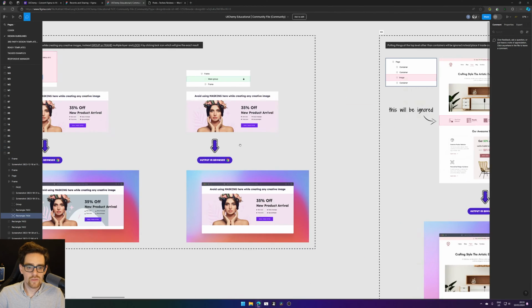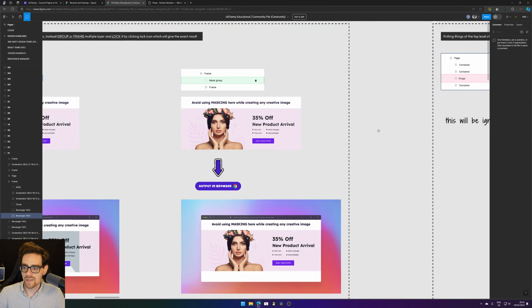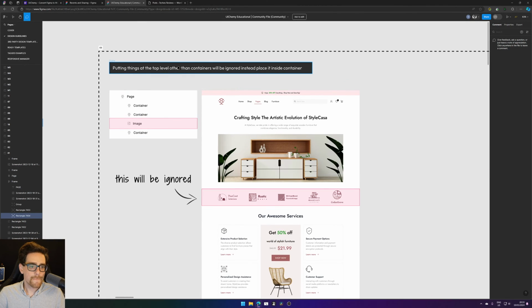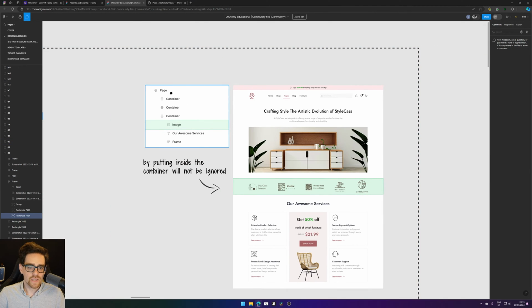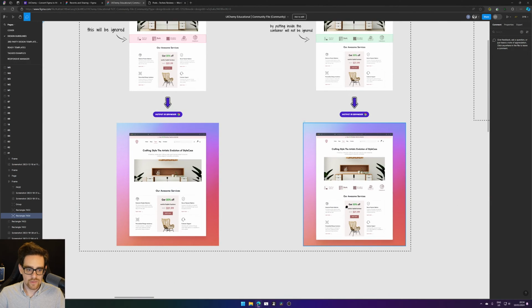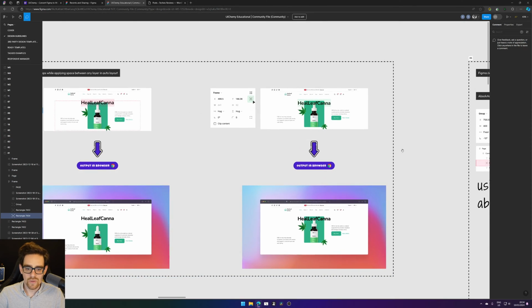I'm really curious as to why, because you will see this kind of interface that needs to happen quite a lot. Putting things at the top level. Hello there, other cursor. You are live. Putting things at the top level other than containers will be ignored. Instead, place it inside a container. So if it's within the page, this section will be ignored. But if it's not in the page, but in a container, it can be outputted. So it will not be ignored. And as you can see, it will be copied to the file. So there are some things you need to know.